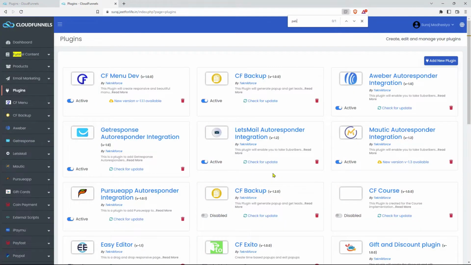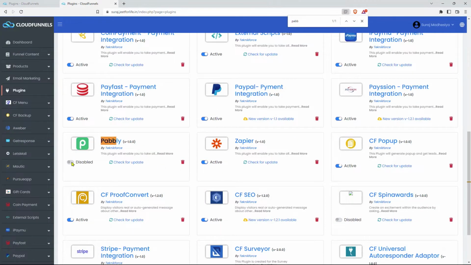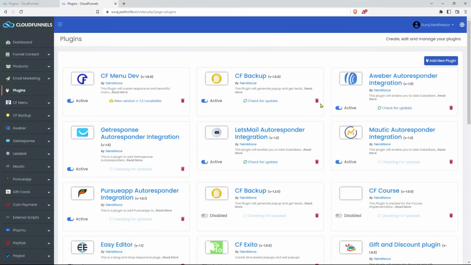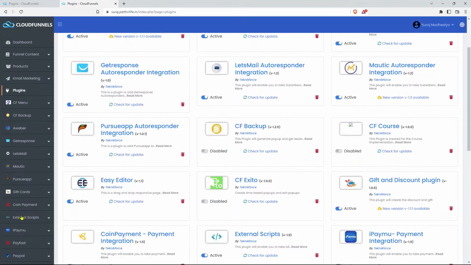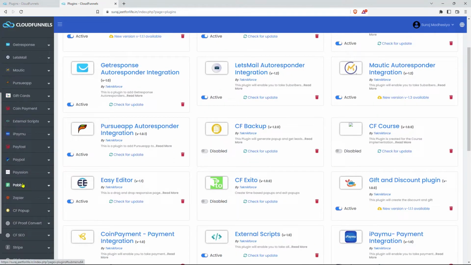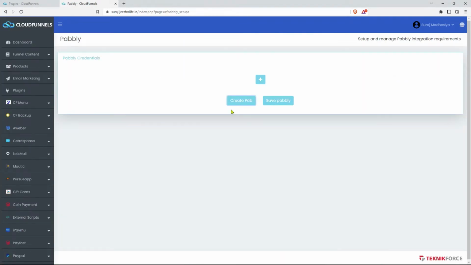Check if the button under Pabbly is disabled. Toggle the button to enable the plugin, and it should say Plugin installed successfully. Then on the sidebar section, you will now see that Pabbly is showing here. Click on it and select All Setup. Here you can manage all the Pabbly webhook URLs.